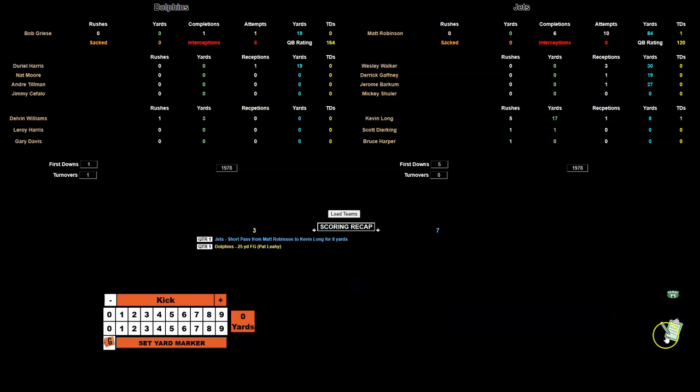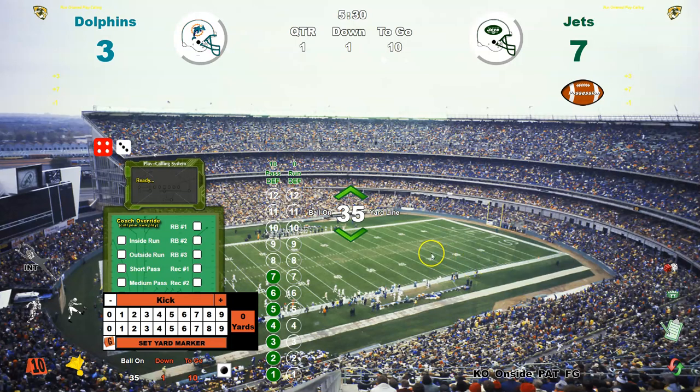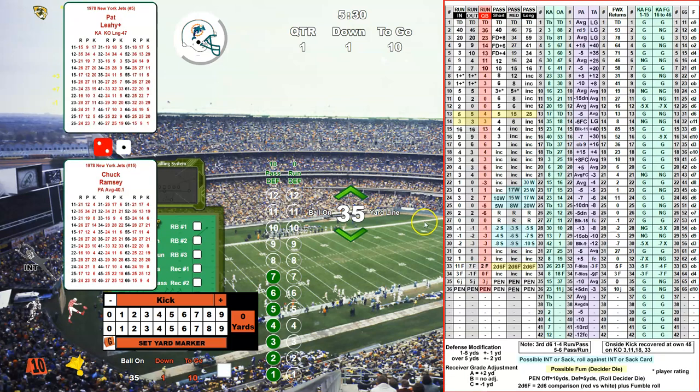And that gives the Jets, oh, I gave the wrong team points. That gives the Jets a 10-0 lead. And we now have the kickoff by Pat Leahy, a 19 on the kickoff column, and it goes to the 3. So that's a 62-yard kick.